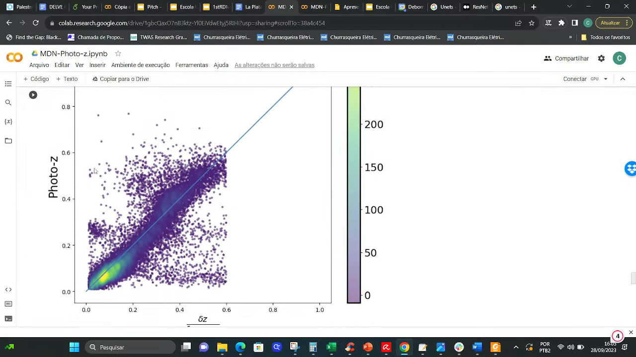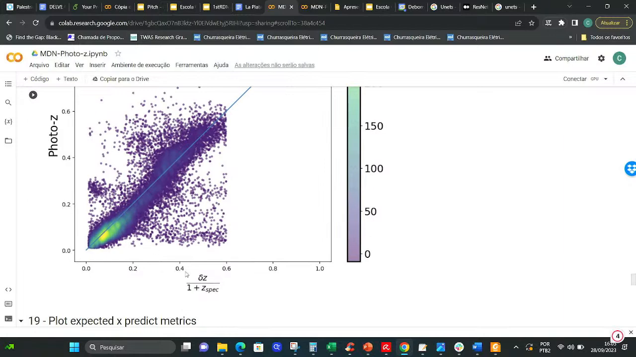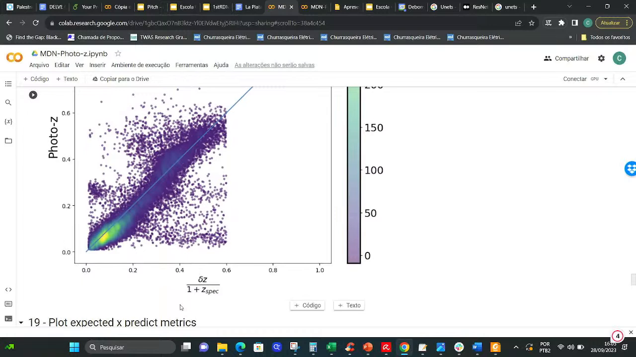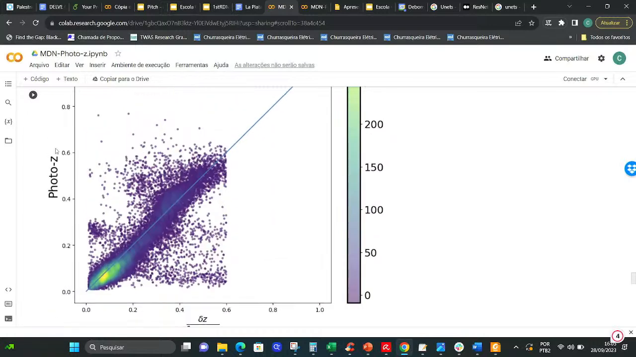Okay, so you can see the spec Z. Sorry, this is wrong, I should correct this. This is spec Z versus photo Z. So you can see the trend here, and that we are getting mostly correct, but there is a bias. There is other stuff going on.